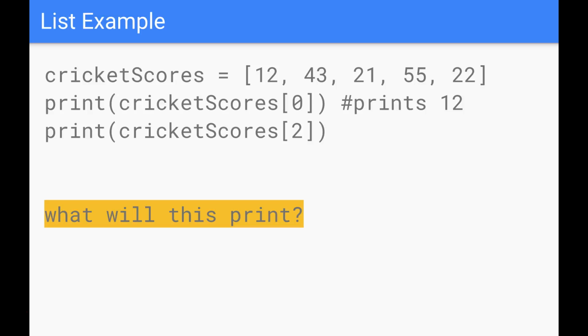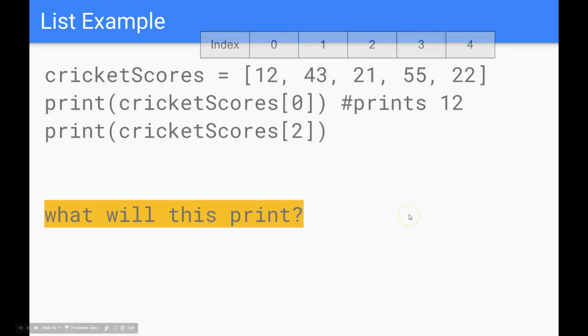If we have a look at an example, this first line of code here would set up a standard list full of integers. So I've got the list name cricket scores with camel case, and all of these integers separated by commas inside the square brackets. Then if I have print cricket scores 0, because this is index number 0, it will print out the number 12. 2 would therefore be 0, 1, 2, so it would be 21. You can see here the index numbers lining up with the elements in the list.